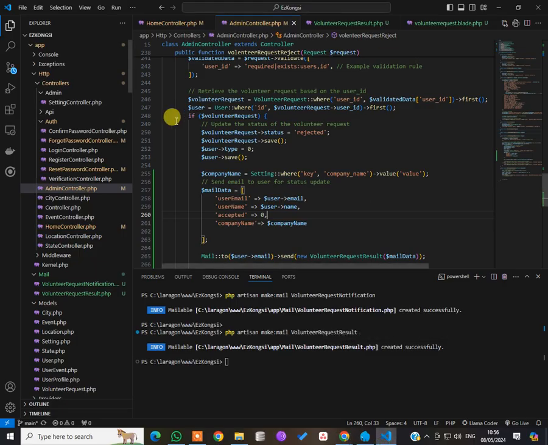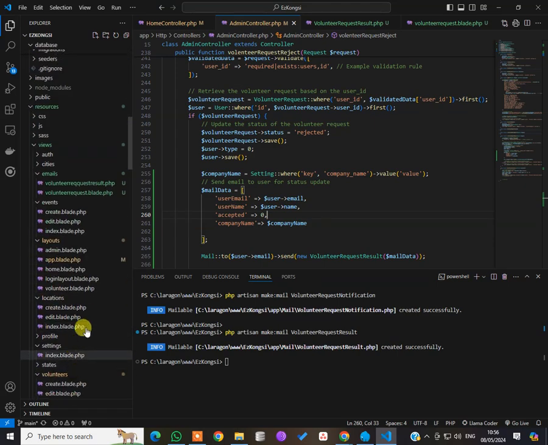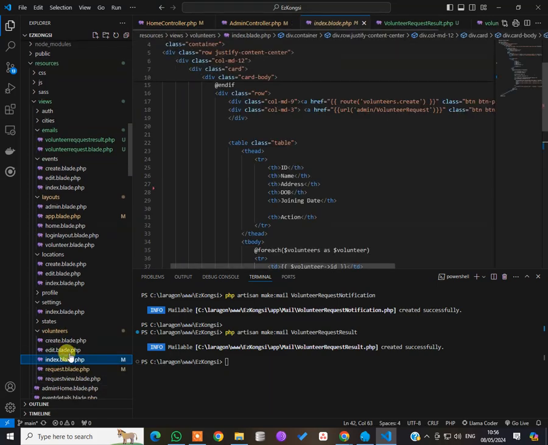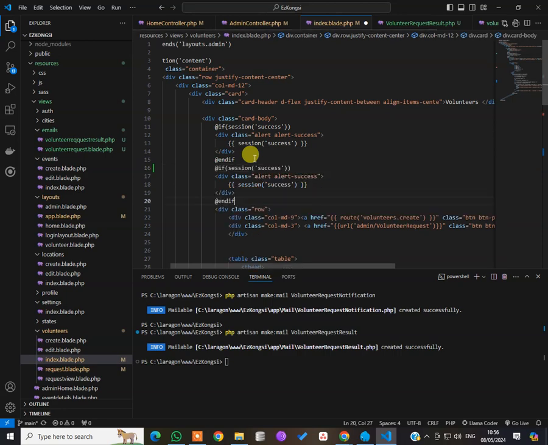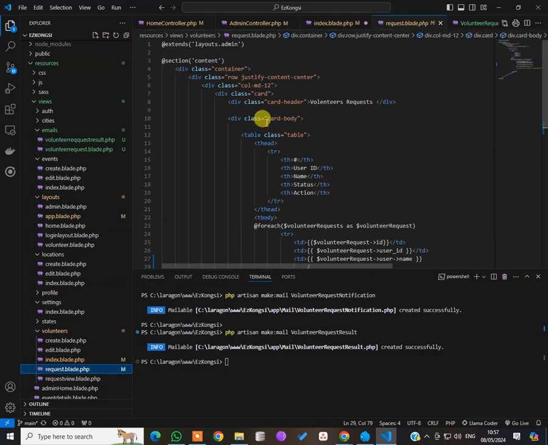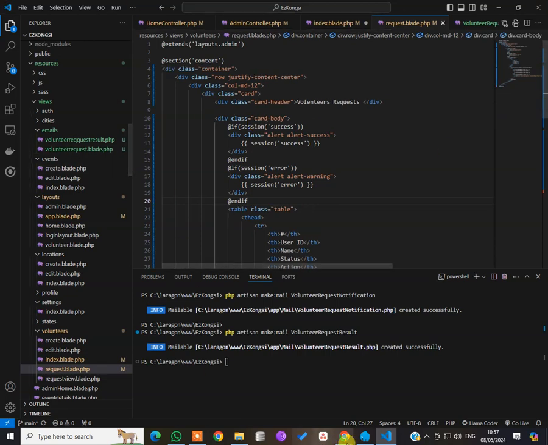So I will add this message to the volunteer request page. So go to that view, volunteer, and here is the index page. I think in the index page we have added this one, success, and this one, like this. Here also we need to add for the error. Just copy, alert, warning, and the session error message will be shown. And now I will copy this thing and also update this in the request at the top, at the card body. Control V, Alt Shift F, format properly, save it. Again we will check that.